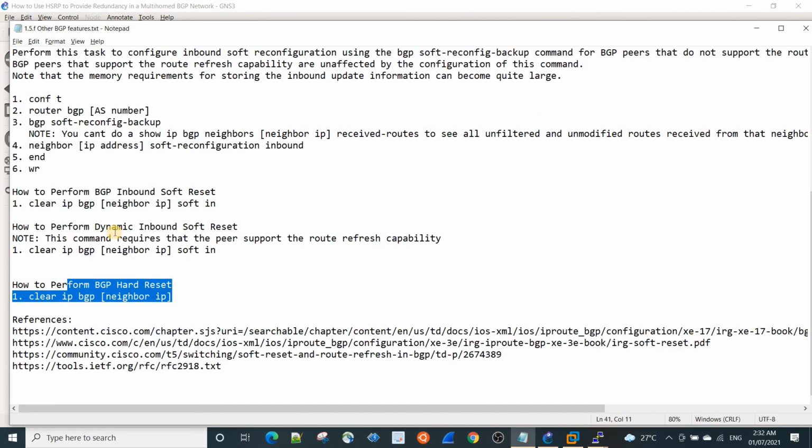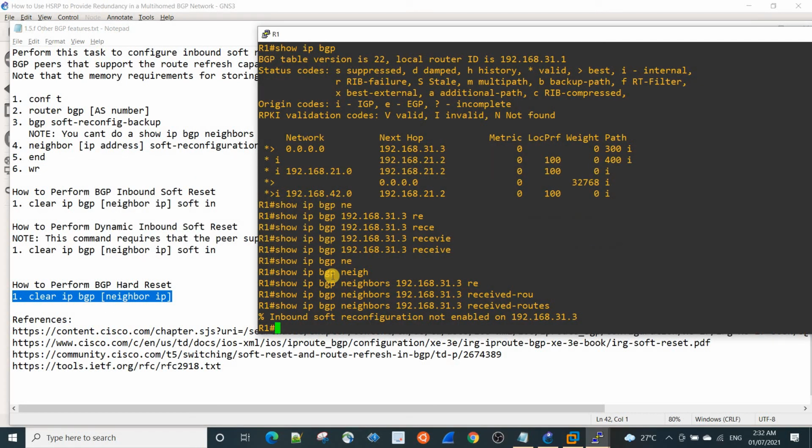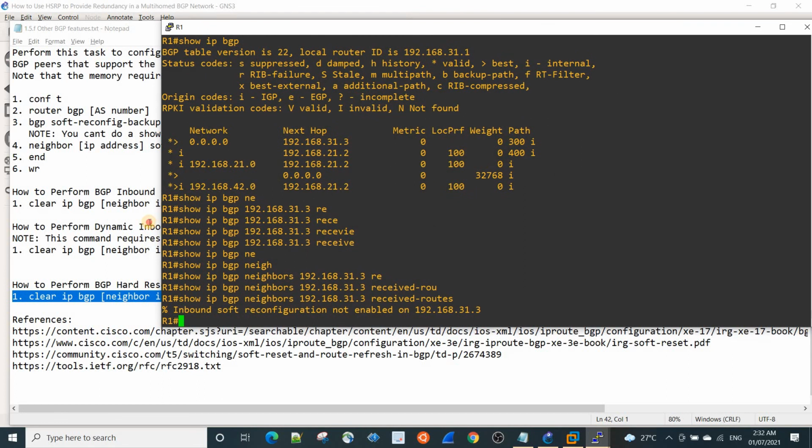And this one here, which I already showed you, is basically the same command as BGP inbound soft reset, so I'm not going to do it again. And this is how you can perform a BGP hard reset. Okay, yeah, that's it in this video.